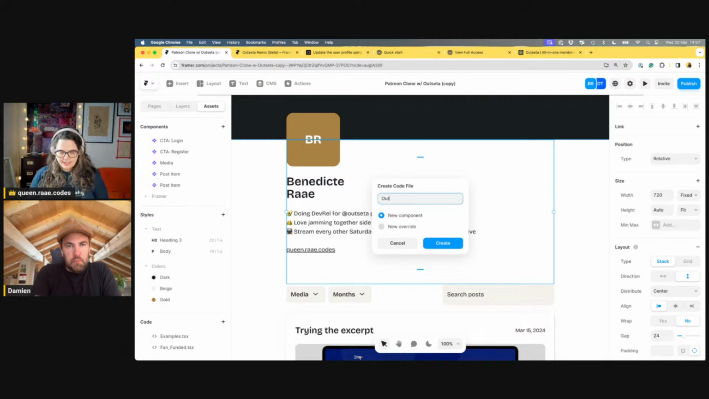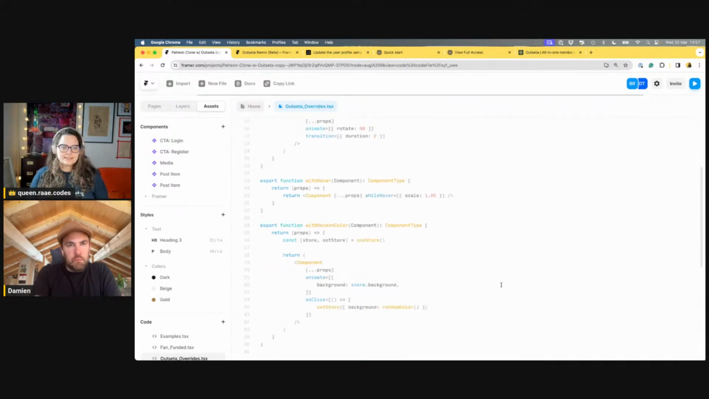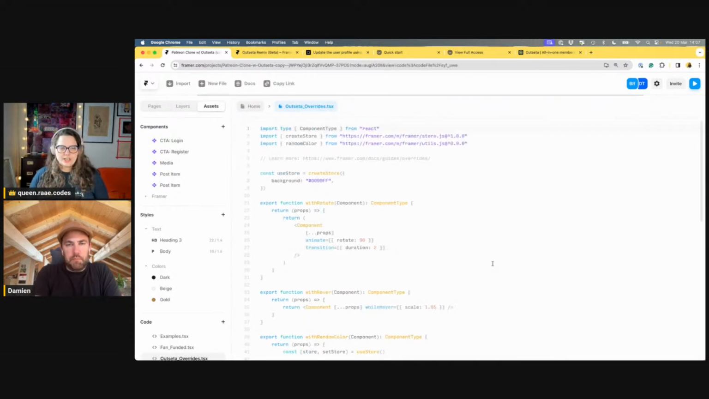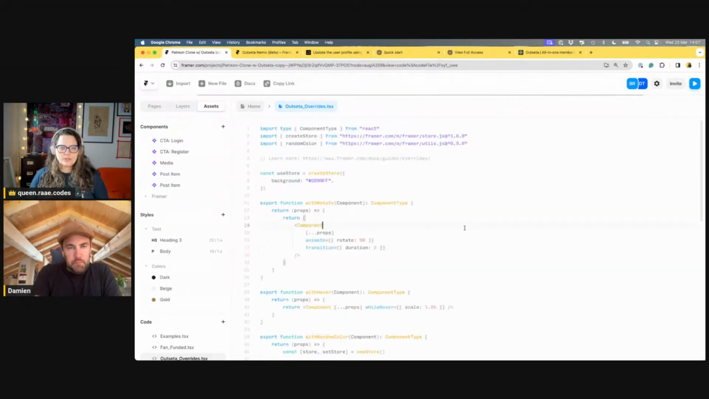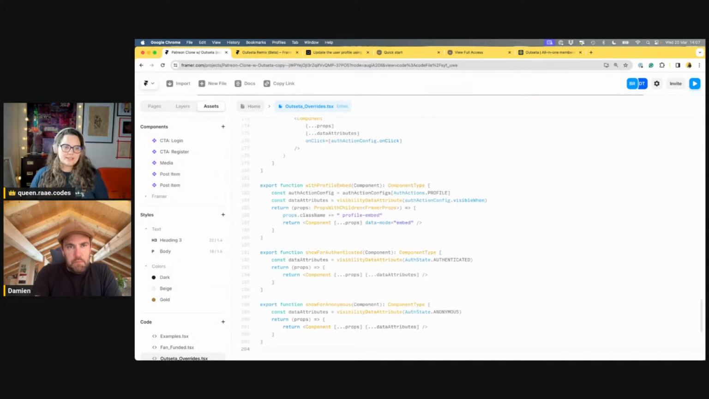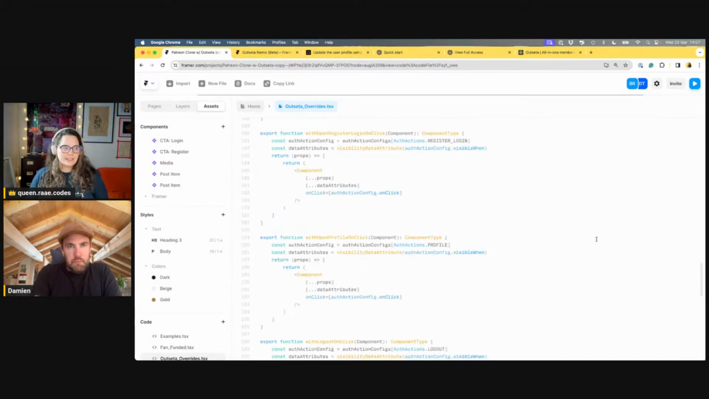So we'll call that Outseta overrides, and it's going to be a new override. Create. And you always get, we got this last time too on Monday when we were trying to make an override from scratch, these demo ones. I think these are pretty old demos, because like we talked about with hover, hover is now something you can do with what you see is what you get inside of Framer. But I don't think you could in the beginning. But random color, I guess, might still be something that a code override has to do. But anyway, we'll just remove all of that, and then we'll paste in the code that I've created.